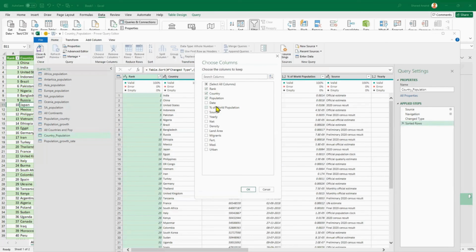Population, I need. Date, I don't think I need date. Percentage of world population, okay. I don't need source. I need density, land area, migrants. I don't know. Do I need it? I don't know. So let's keep 3 or 4. Let's see. Urban. Click OK.